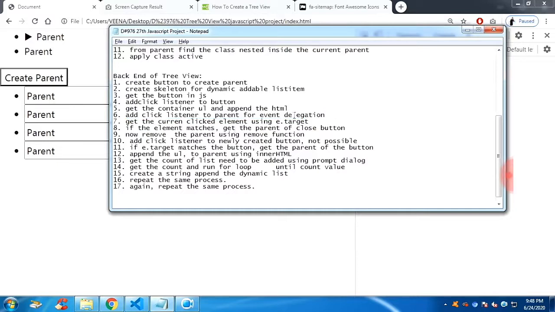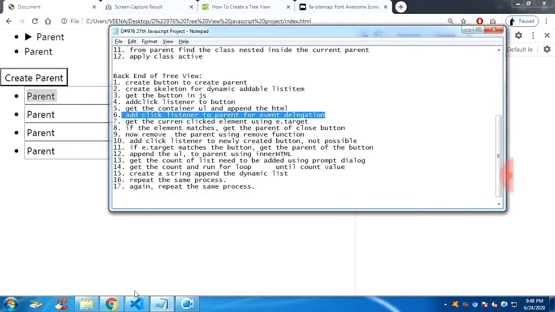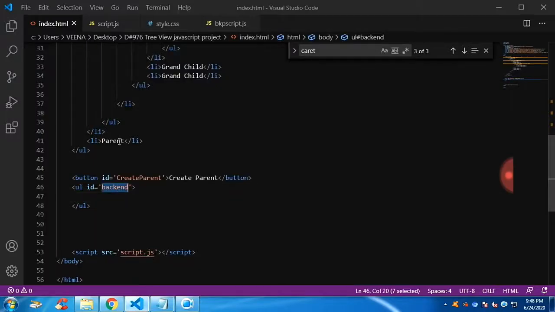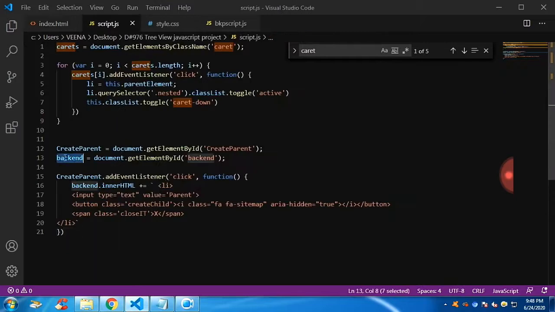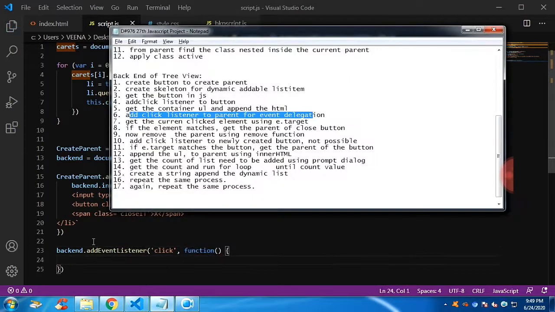Now we are going to add functionality to this close button. Since this button is dynamically created, it's not in the HTML when the page loads, so we have to call the parent and add a click listener to it. This is called event delegation. This is the 27th project. We have been doing this from the first project.